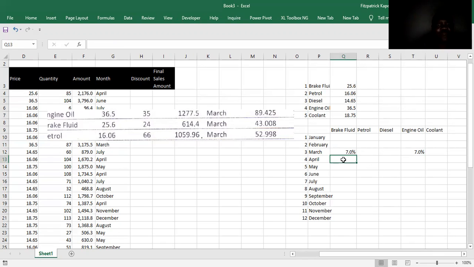Then there was also petrol, which was given discounts. Remember that it is not in all months where discounts are provided. So petrol, again, it was in March, guys. So petrol, the discount is 52.998 divided by 1059.96. It shows that petrol in there, it was 5%.